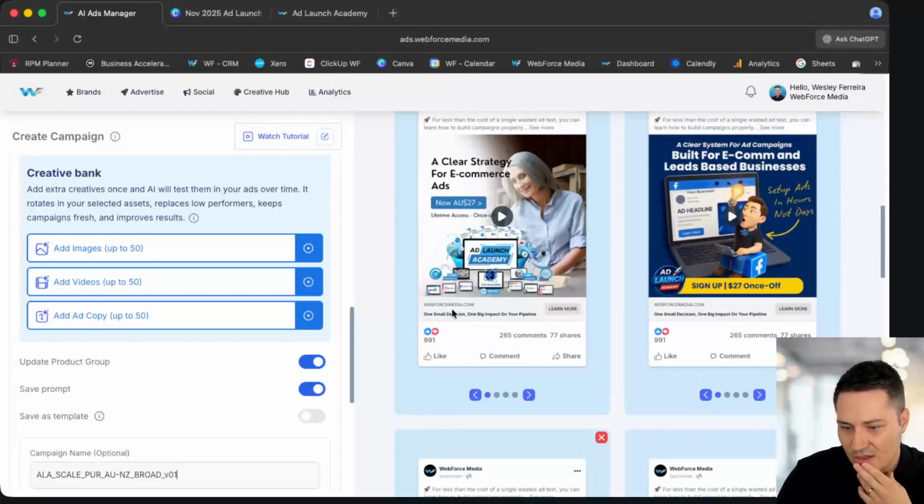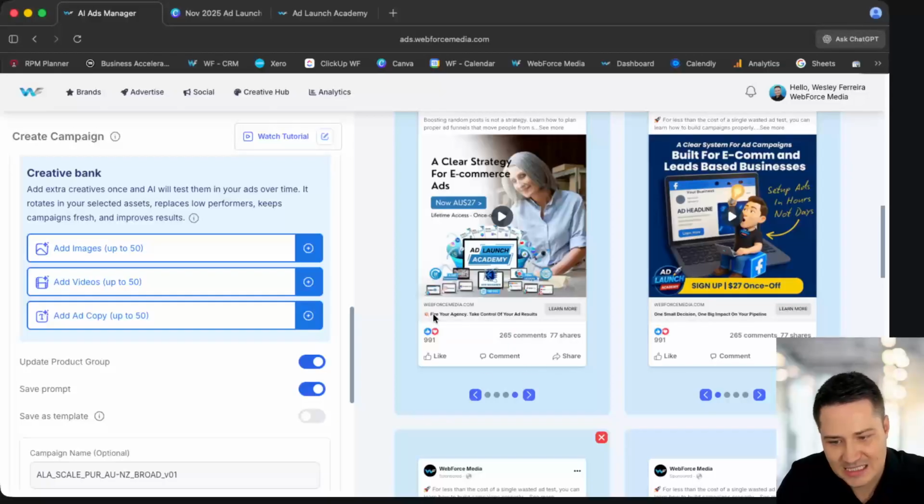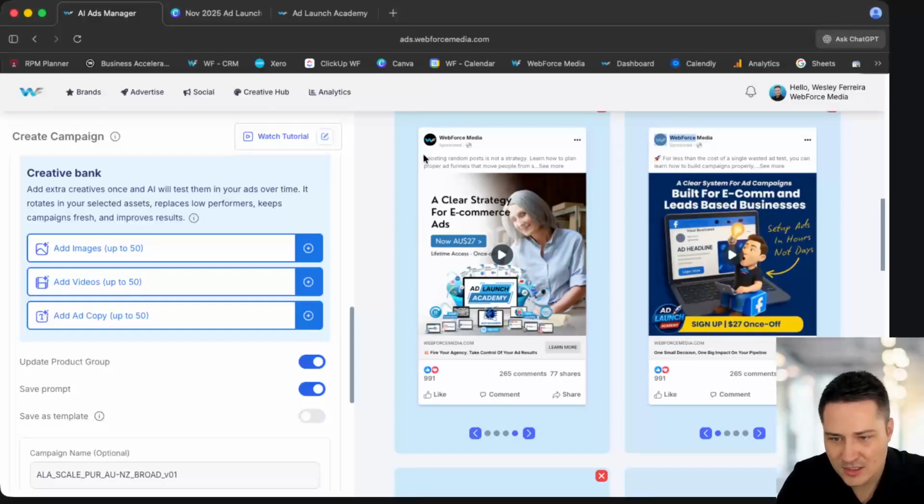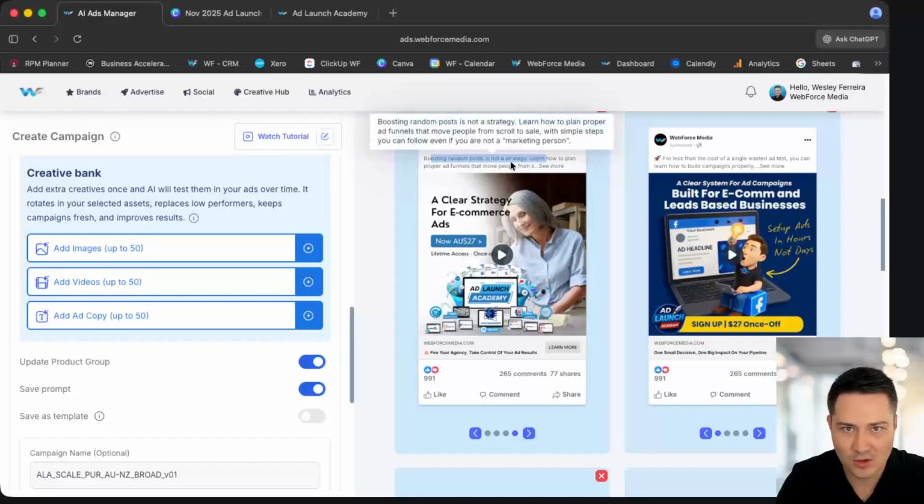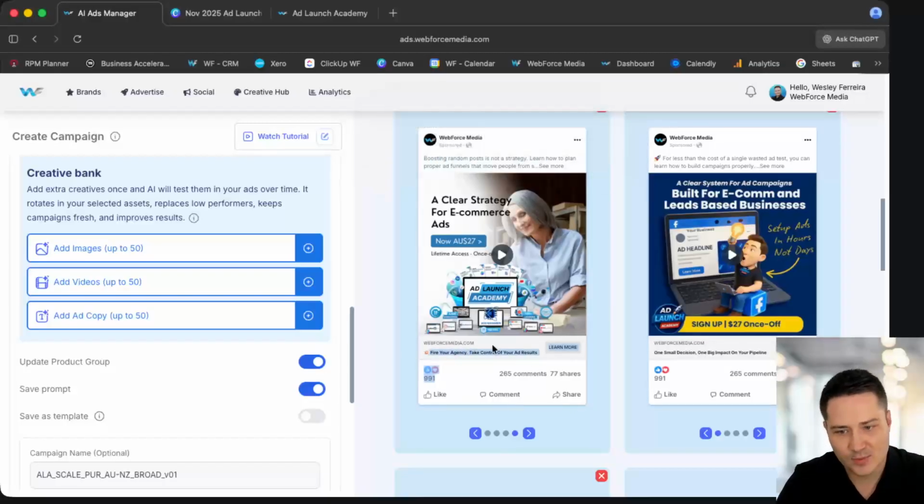Does it look good? What you want to look for here is you don't want the text to overlap, right? So you don't want it to go where it says read more. You want it to be easily readable. Your first sentence is so important on your headlines and your primary text. You don't want this to be too long. You want to keep it short.